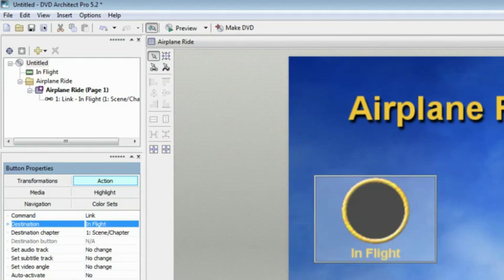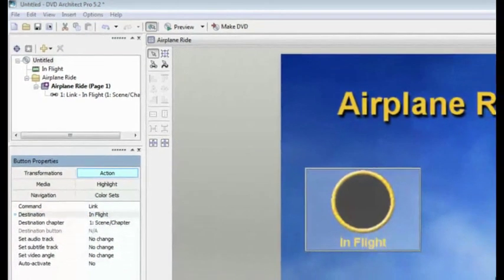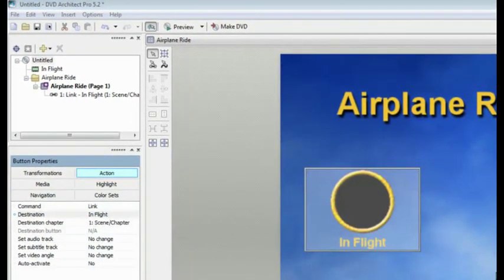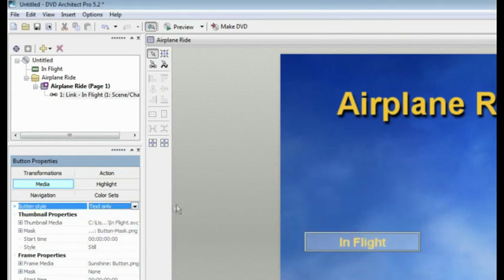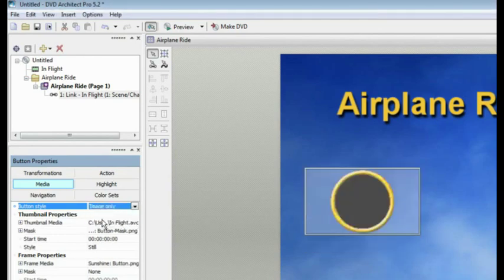Okay, so now I've got this button in my workspace, and let's take a look at a couple other properties of the button. I don't particularly like the button artwork that they've given me here from this theme that I chose, and so I could add custom button artwork. And to do that, I can go to the Media tab, and I've got a button style. I can make it text and image as it is now, or I can make it text only. So you see now it's just the text. I could change it to image only, so it's just the image and so forth. I'm going to set it back to text and image.